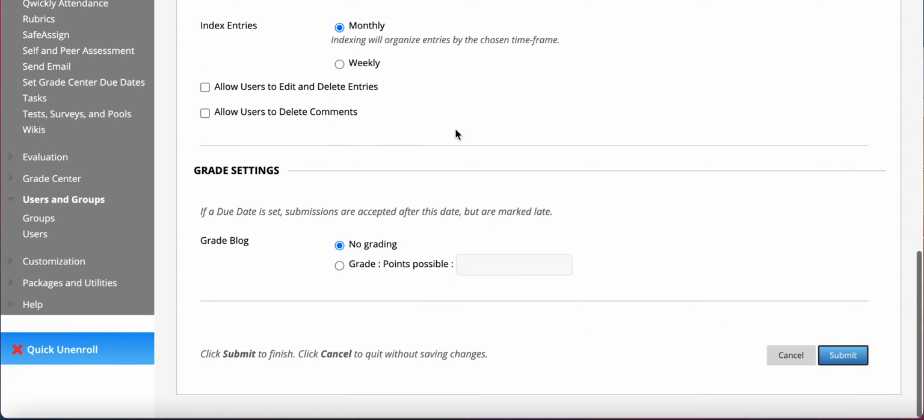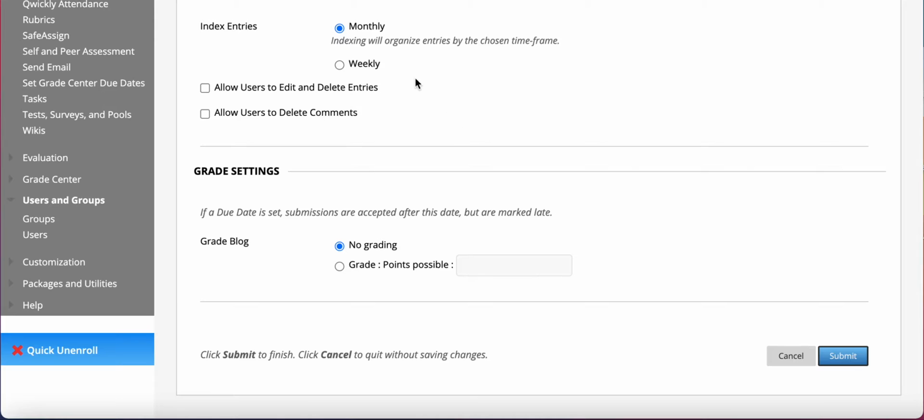And then it will start to index these after a period of time. So do you want that to happen monthly where it'll start to tuck all the comments and the entries away by month? Or would you prefer to have that happen weekly? If you are going to be having a great deal of collaboration and participation in the blog, you might choose weekly. If it's something that's not being used as regularly, then monthly will probably work for you.